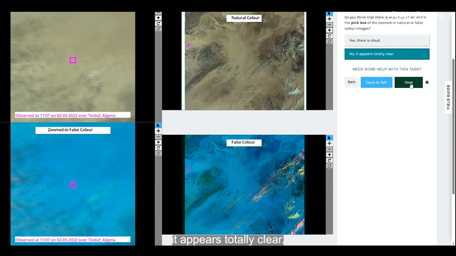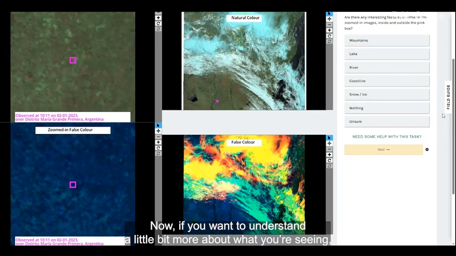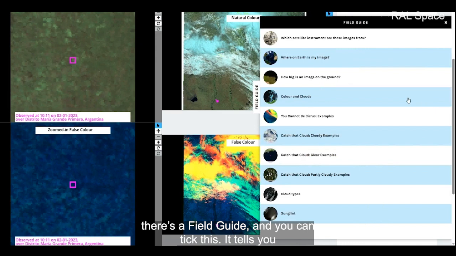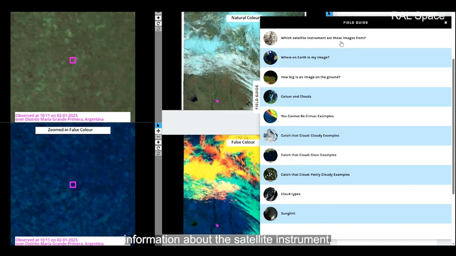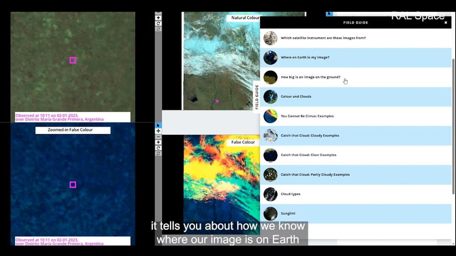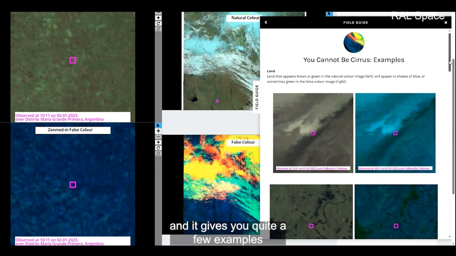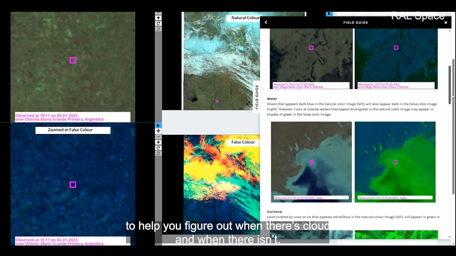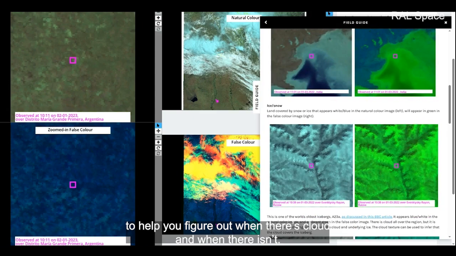It appears totally clear. Now, if you want to understand a little bit more about what you're seeing, there is a field guide, and you can tick this. It tells you information about the satellite instrument. It tells you about how we know where our image is on Earth, and it gives you quite a few examples to help you figure out when there's cloud, when there isn't.